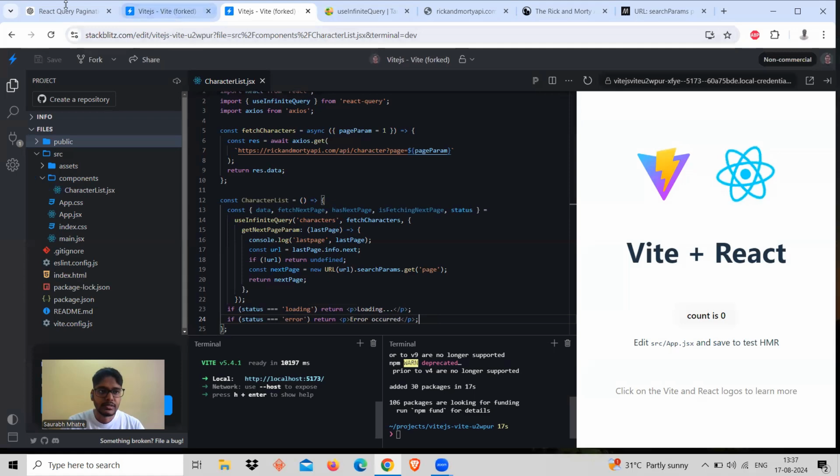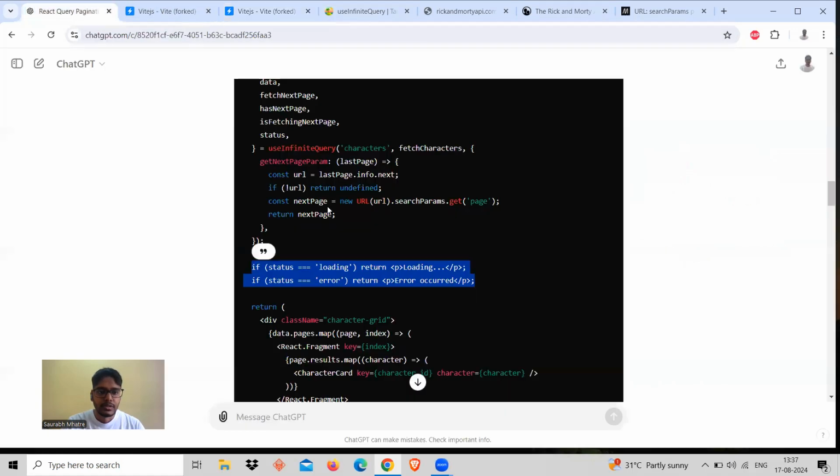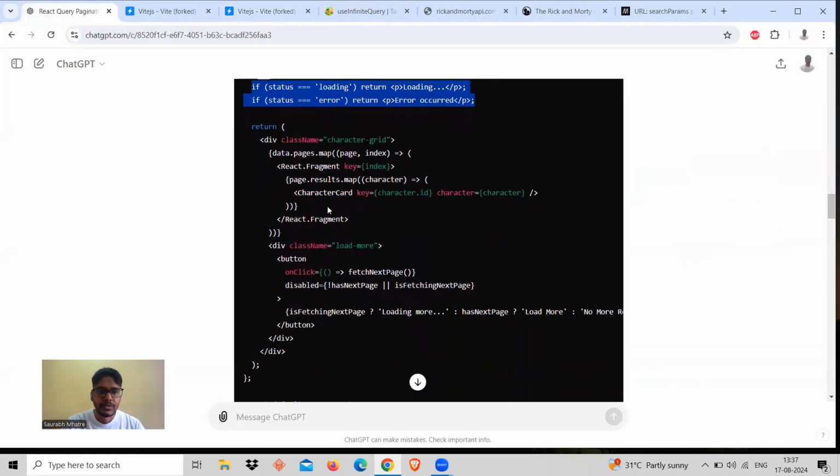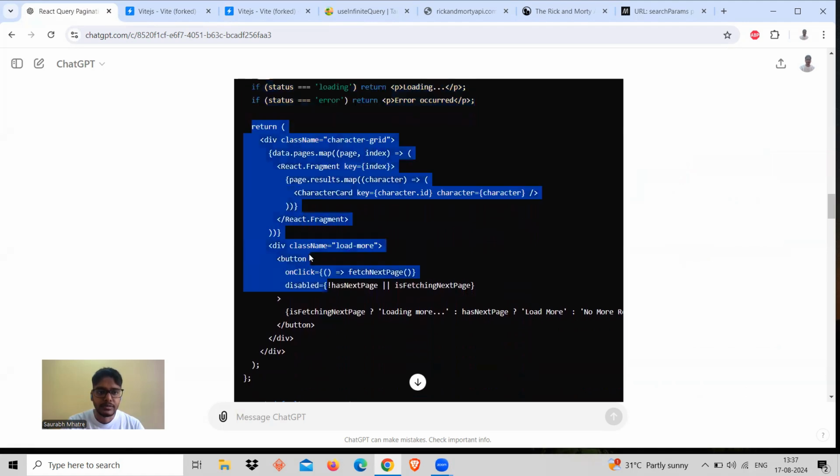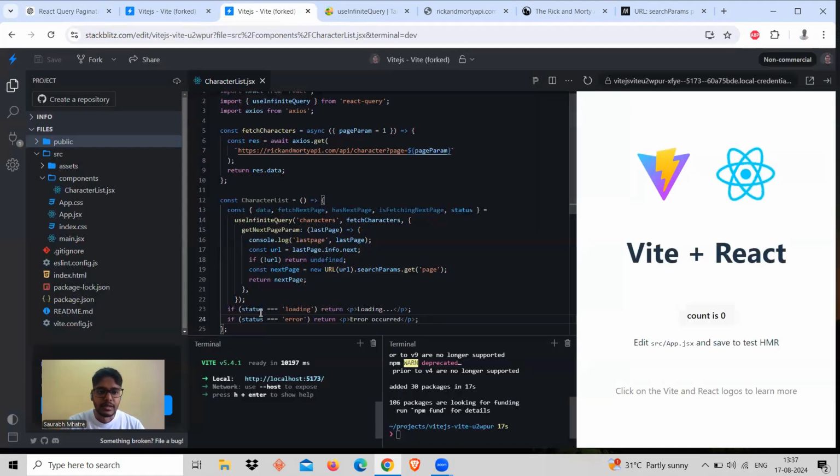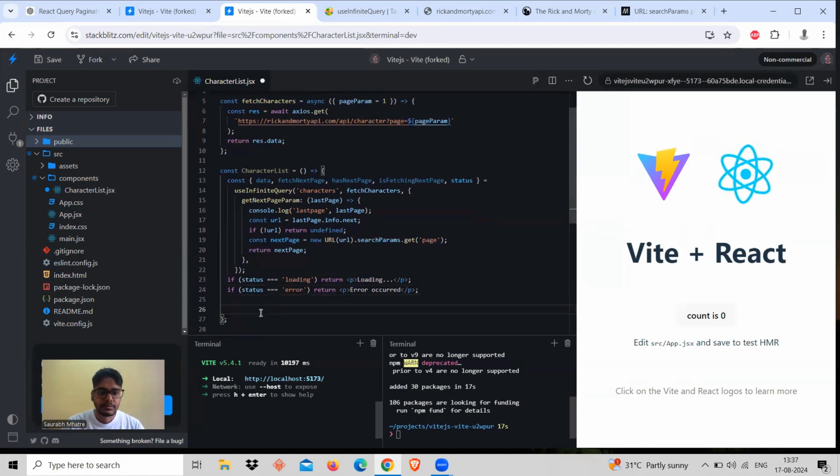So this is the status. Next thing is the actual code. So let's copy the return statement and add it into our code as well.